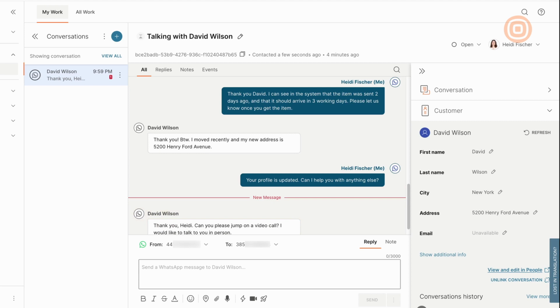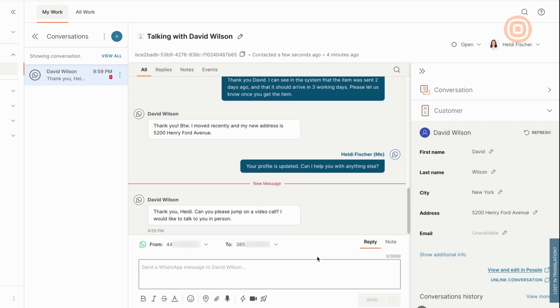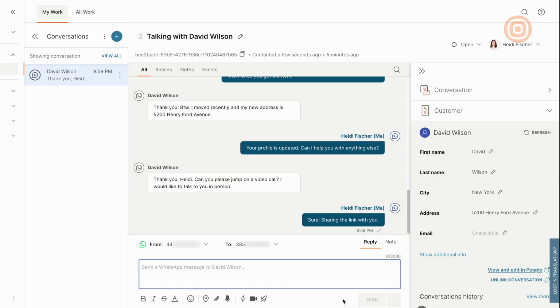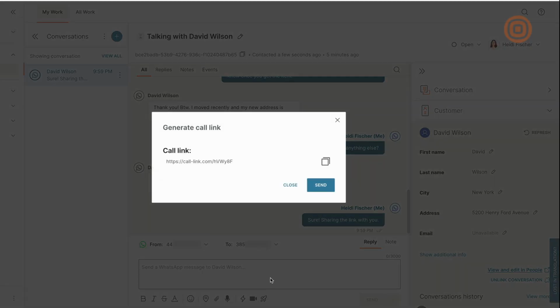David is now asking for support over the video call. To be able to connect with David, Heidi needs to send him the call link, and she will do that right now by navigating to Generate Call Link, clicking on it, and then pressing Send.